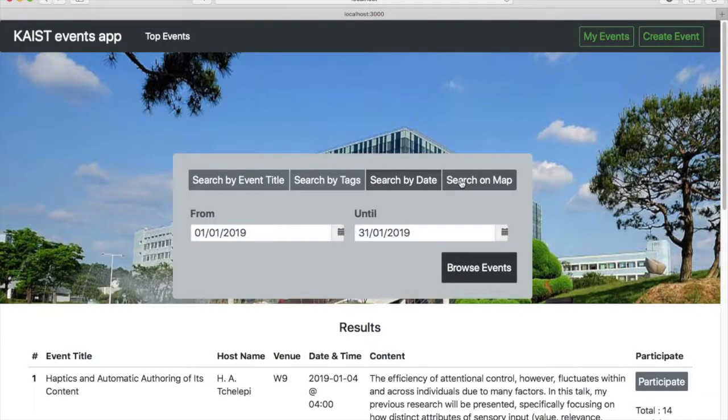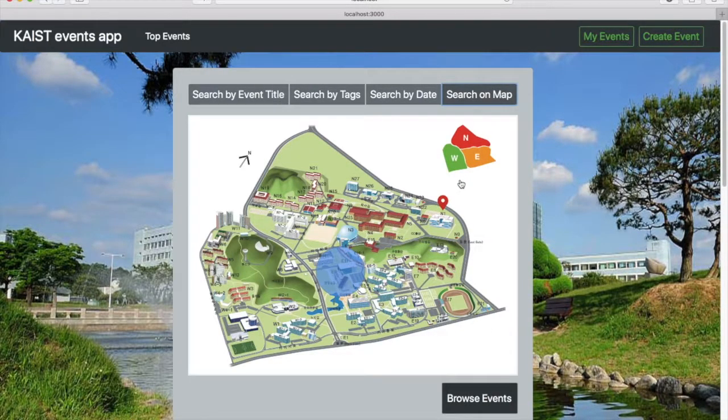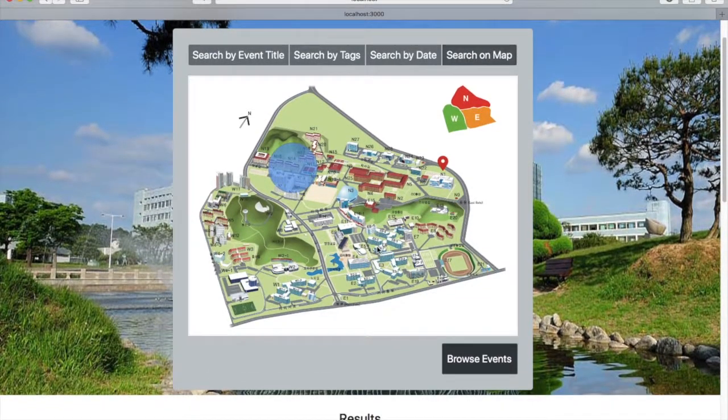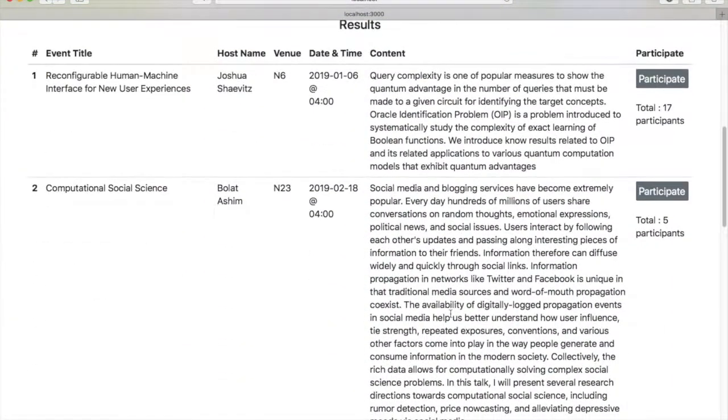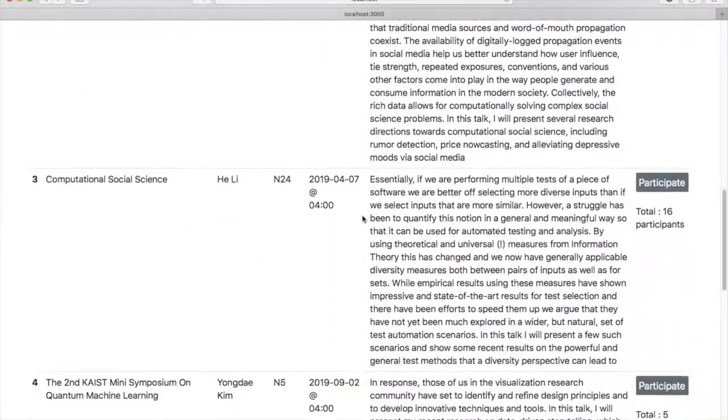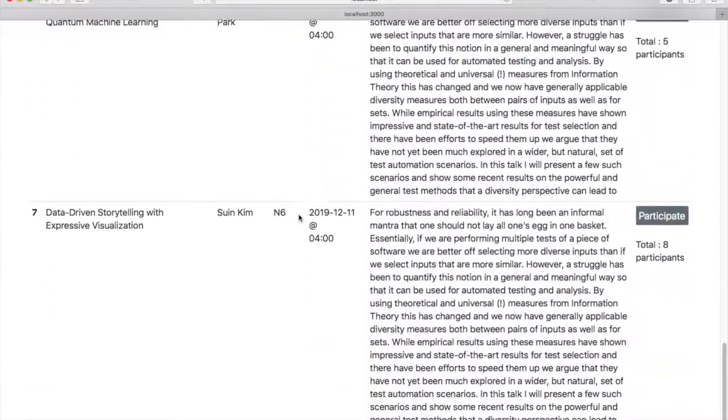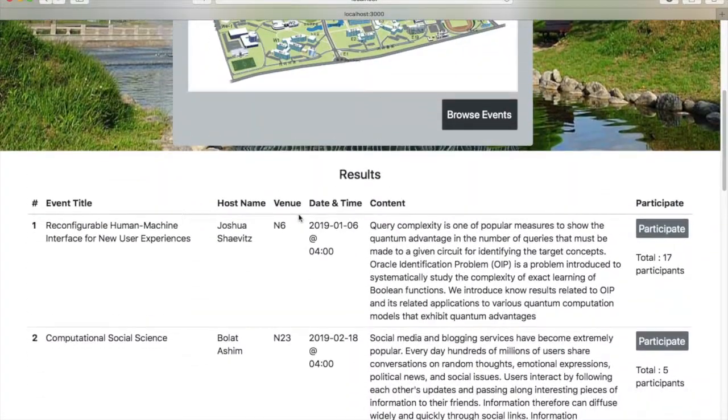And okay, let's say we want to participate in this event. And finally, we can also search for events based on the location of the events on the campus. So if you would like to attend some events around the N1 region, we just have to select it on the map and click on Browse Event. And yeah, here we go. All the events in the region N are shown on this table.